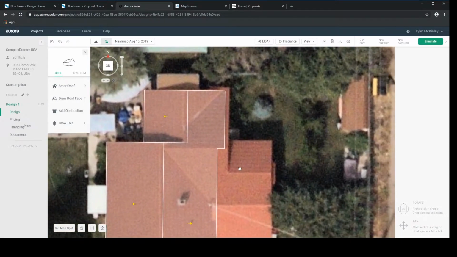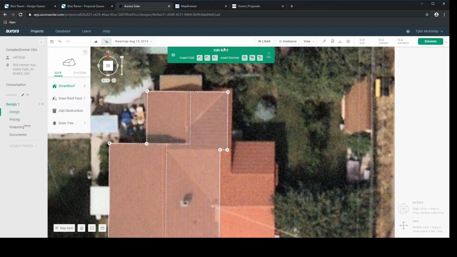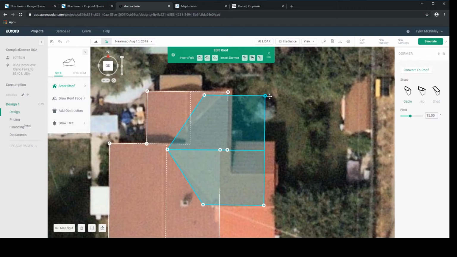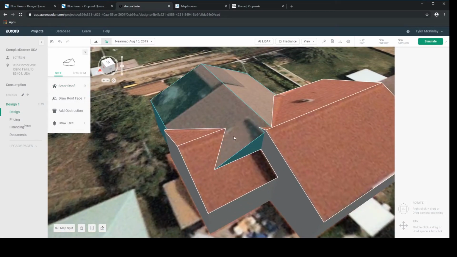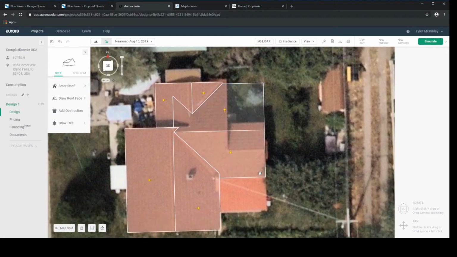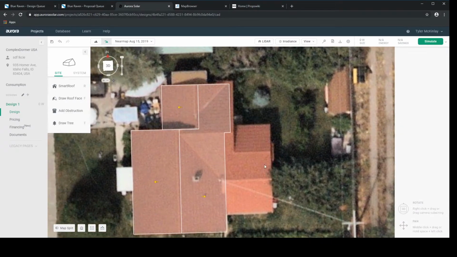I'll show you what happens if we just try and use the regular dormer tool here. Match up the top, draw out these corners, bring that diagonal down, and then we convert to roof. And it kind of creates that ugly piece right there that doesn't exist on the actual house. And we don't want that, so this one we're going to have to draw like a roof.